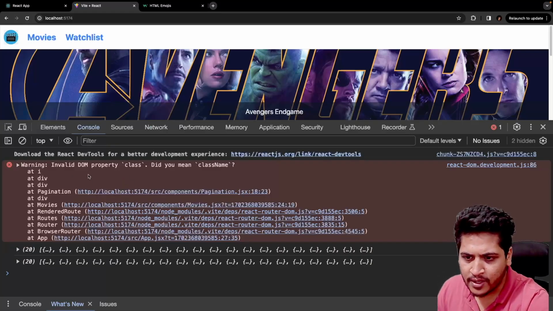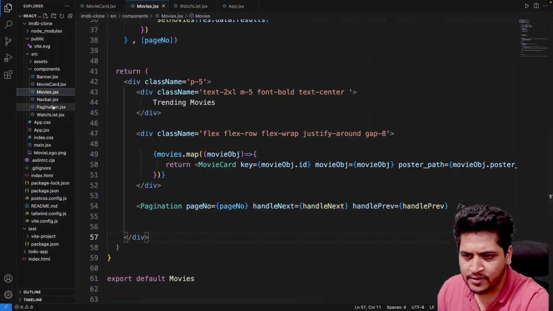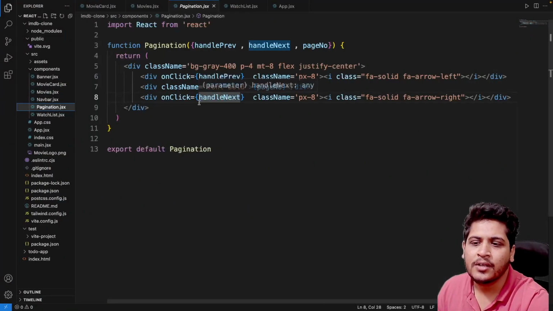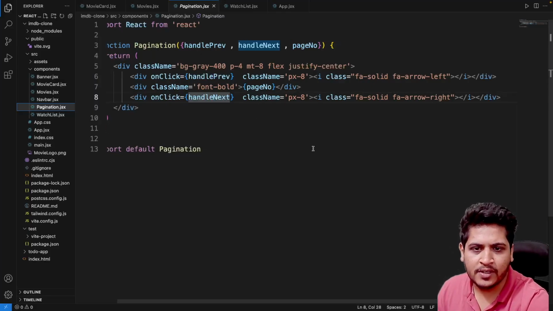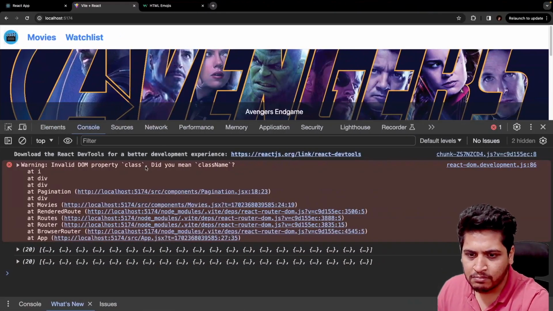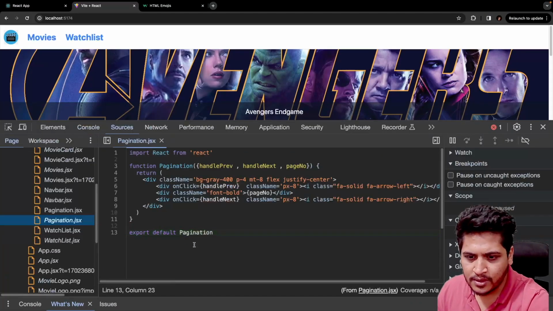Class name, okay, where is this error? Pagination.jsx 1823. Let's fix this as well. Pagination. Okay. Have we written class anywhere? Add pagination. Let's check this. Default pagination.